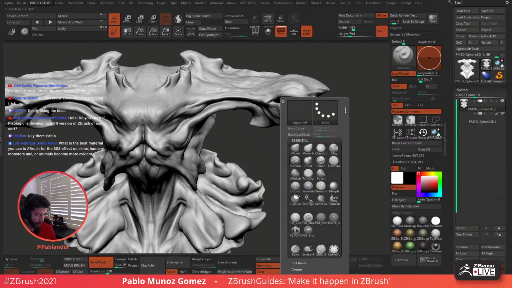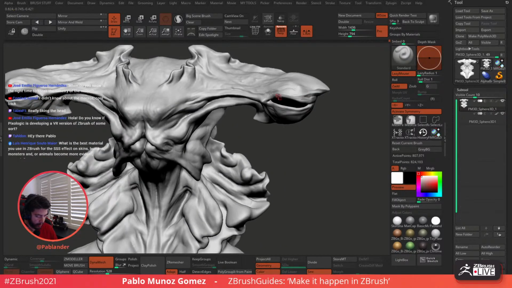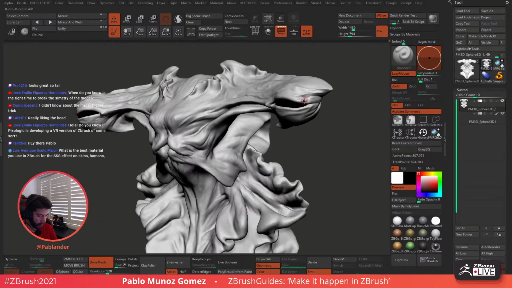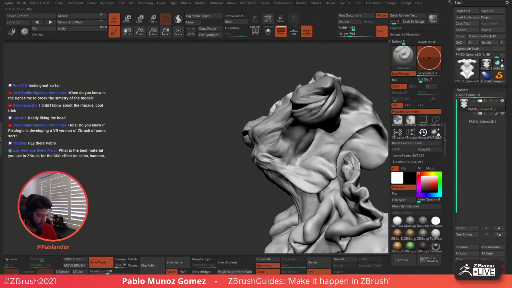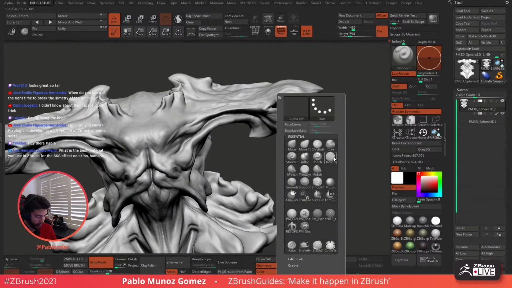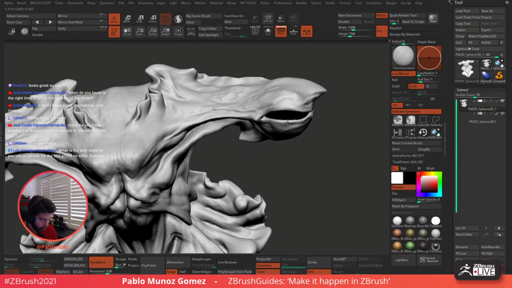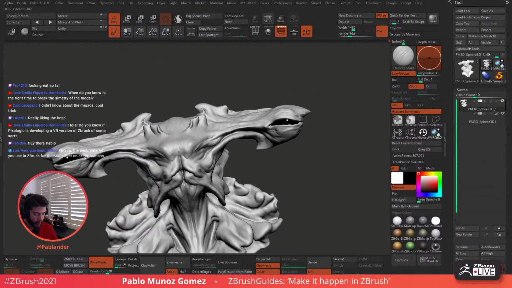All right, so one thing I like to do is give a bit more thickness to this eyelid. I said that I was not going to spend too much time on this, but it's just something that makes it feel a bit more realistic. Thicker eyelid, and just refine it a bit more with the damp standard brush with the inverted effect.